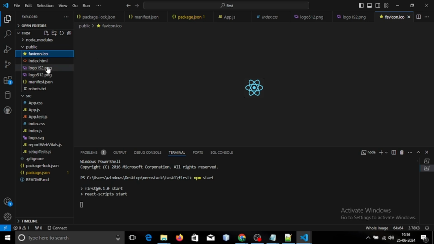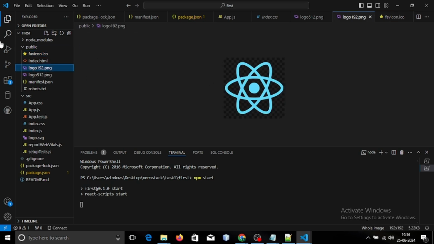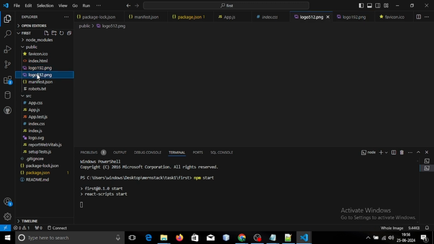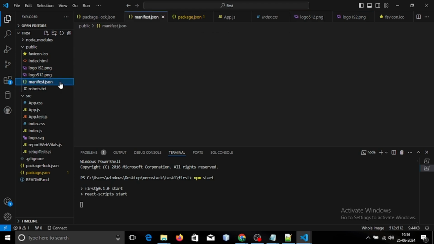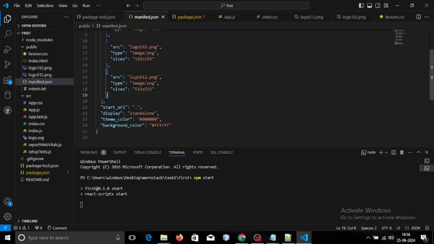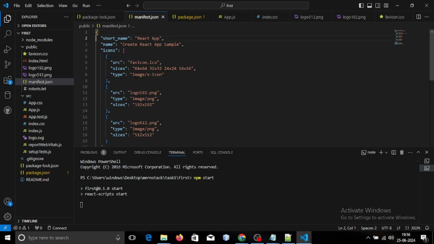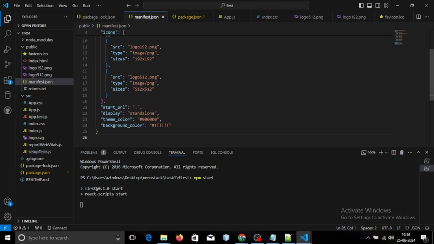See these images, it is also an image. After running, you can see these images. This is also one more image. That's all. Like manifest.json, it will also be containing all the things that are presented in the public folder: all the versions, sources, sizes, types, icons, and all those things we'll be having in manifest.json.